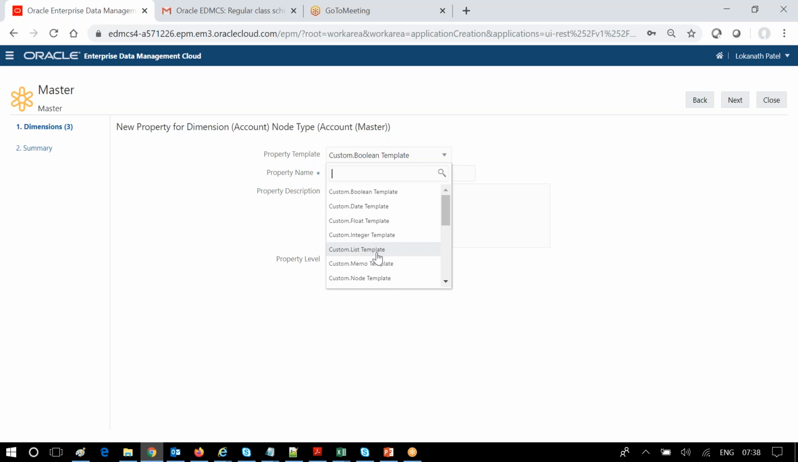create the list template. Memo template is something like more than some paragraphs, or you are saying some comments, so you can go for the memo template as well. Note template we'll discuss. String template is the normal, like if you are storing any characters. So string template can also be converted to the list template. So let me show that one to you.